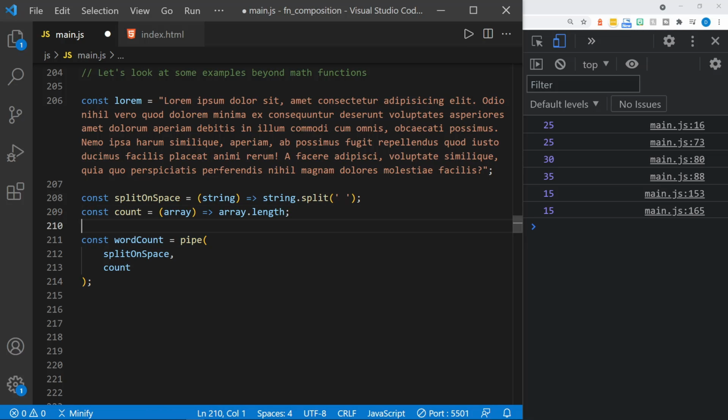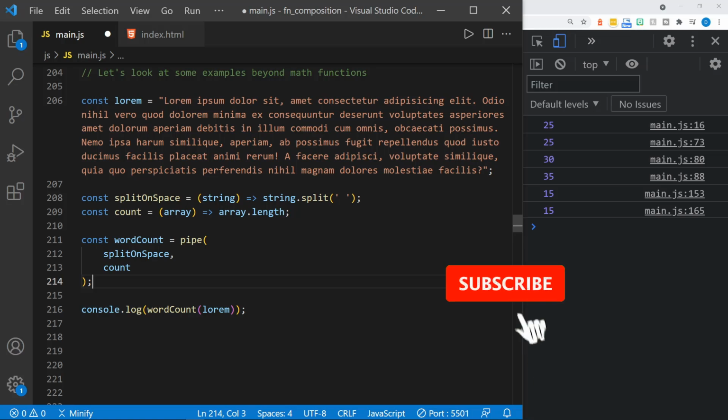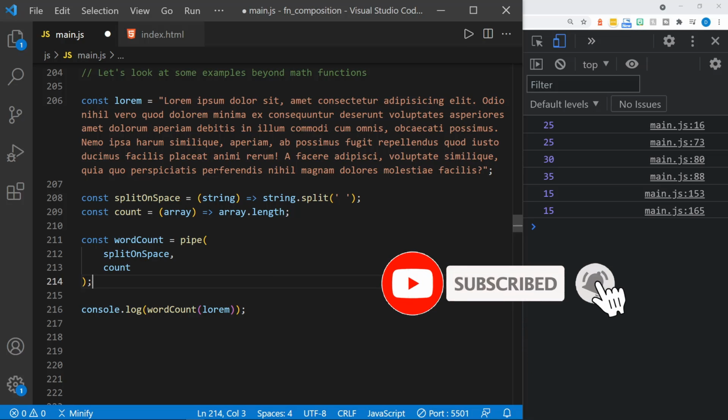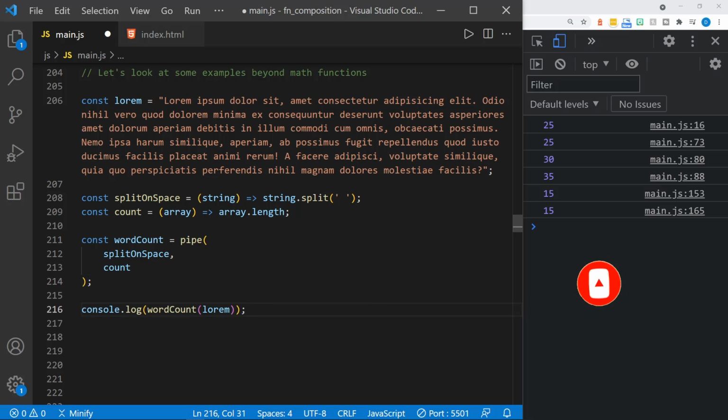So if we were to create a pipe function and use it for word count, first we would call split on space, and then we would call count. Notice how I'm not immediately invoking the pipe function right now, because you don't have to do that. I did that in the previous examples. But we can go ahead and console log and call word count now, because word count is a function, and pass in lorem. So let's save this.